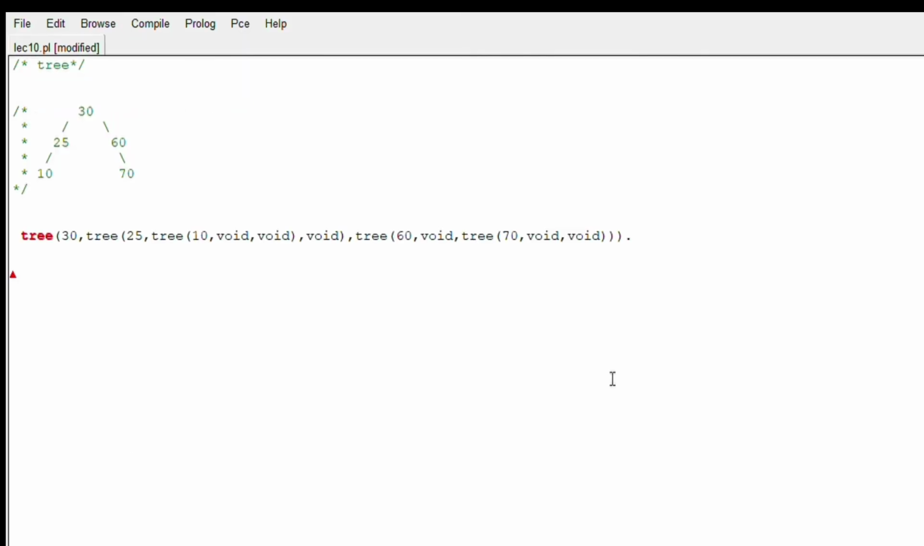Now let's move towards our next structure. I have already told you that one of the structures inside Prolog is the list, and another type of this structure is a tree.